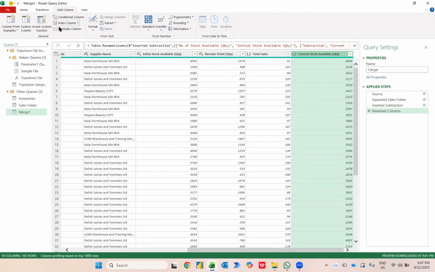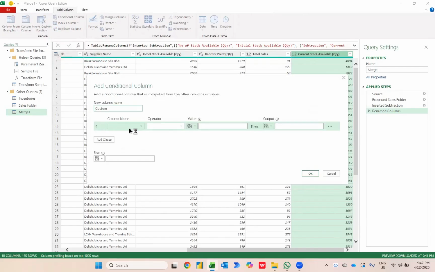So this is where I will use conditional column. Conditional column is something like the if function in Excel, whereby we have a logic test and then whether there's a true or false. So I'll click it over here, a box will appear. So what happens is, I'll click the column name.